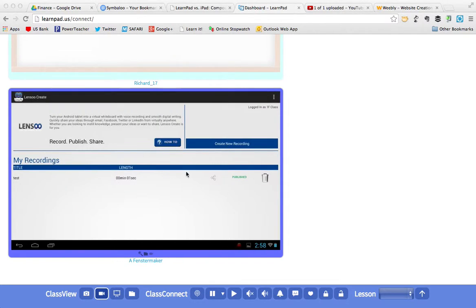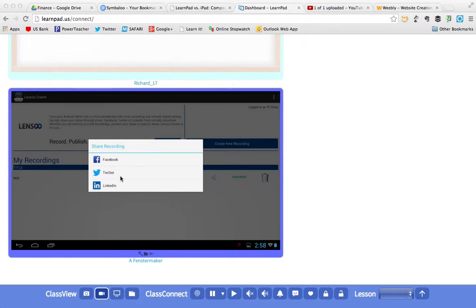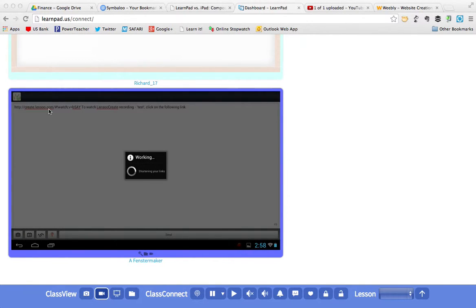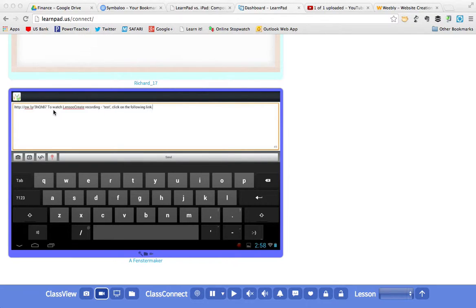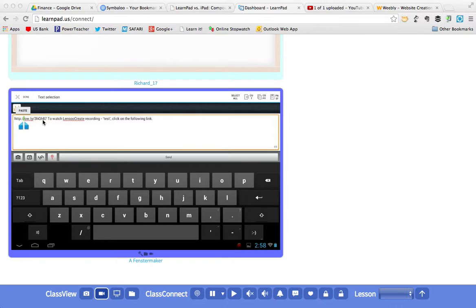Within Lensoo, when you went to share an item from the app, you got three options: Facebook, Twitter, and LinkedIn. The goal was to be able to find that link and share that link on a blog. One way was to click on Twitter, share it, and then have students copy and paste just the link itself. However, the problem was, for some reason, that link would not stay in the LearnPad's memory, so when you entered another app, it would never allow you to paste it.